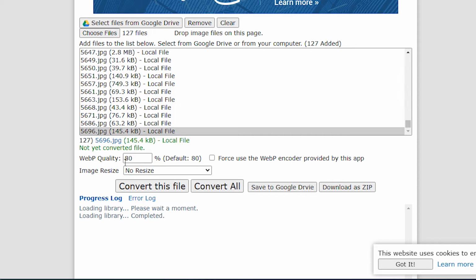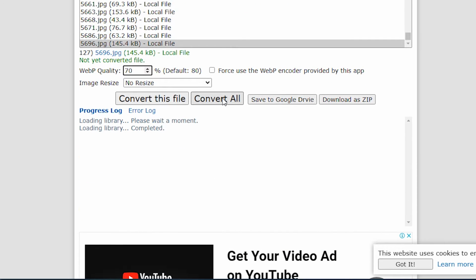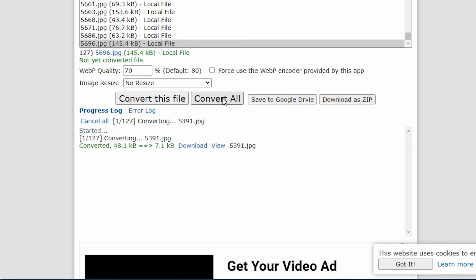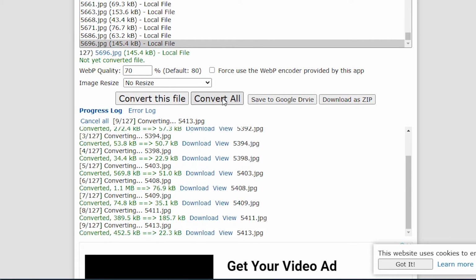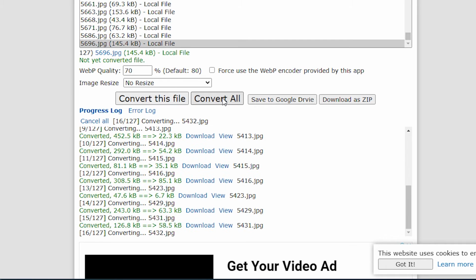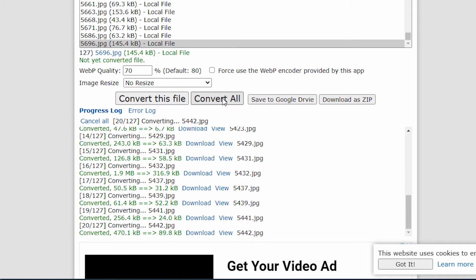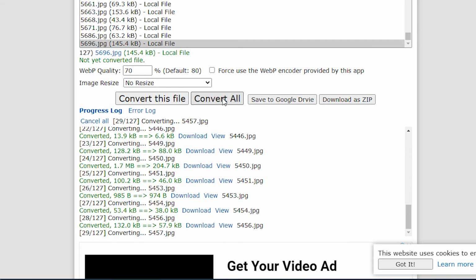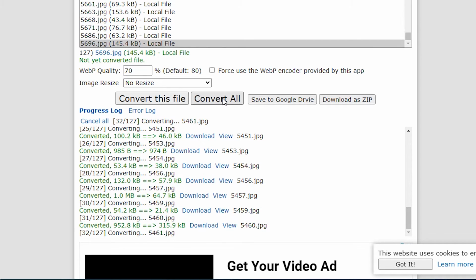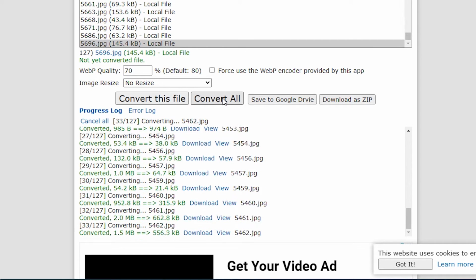Then go to the WebP quality. We want to select WebP quality 70%, which is very good. So, no resize, and convert this file or convert all. We want to convert all. So, just click on Convert All. Then it starts the conversion. It takes some time depending on your file size. So let's wait for some time.